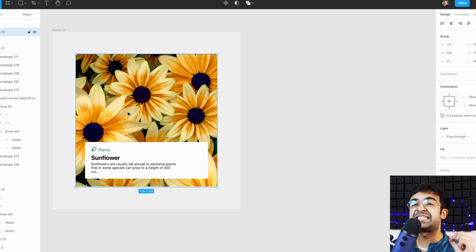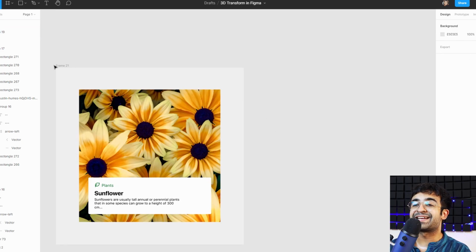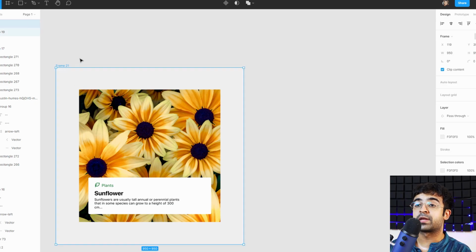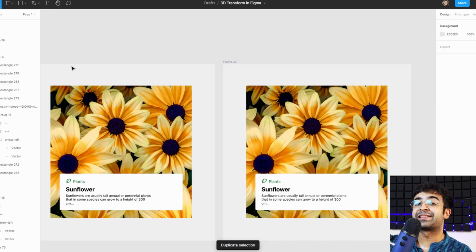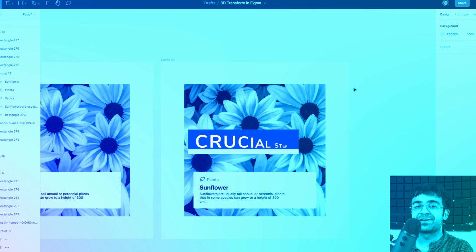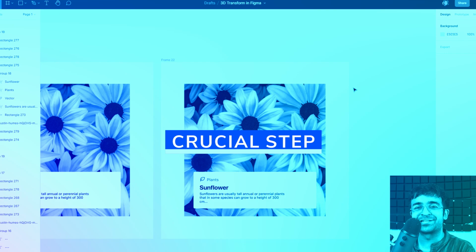You don't even see any elements. Now the next thing is I'm going to click on the frame here, frame 21. I'm going to say Command D or Control D to duplicate this frame along with all its contents. The next step is crucial for all the lovely animations and transitions to take place. So let's look at it.